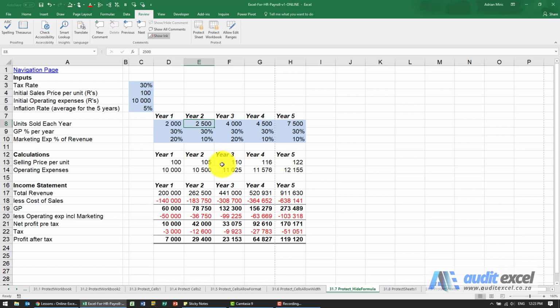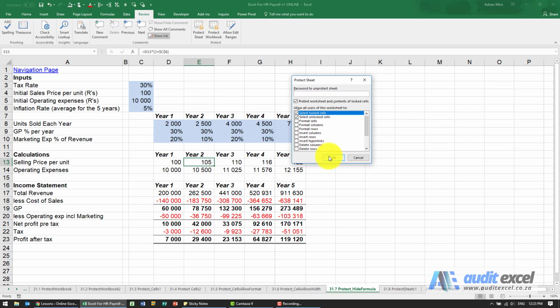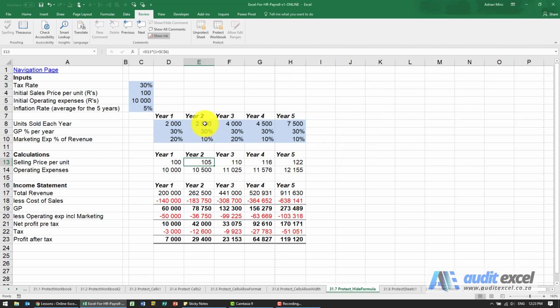Occasionally you may want to hide your formulas. So here we've got a spreadsheet, there's inputs, there's some formulas here. We decide to protect it. When I say OK, we can click on the inputs and make a change. If we click on the formulas, we can't make a change, but I can still see what the formula is. So perhaps we want to hide that.